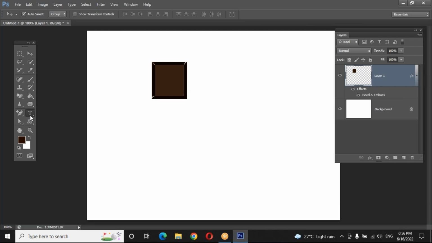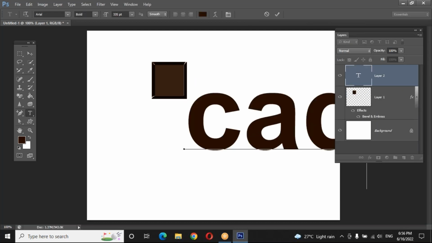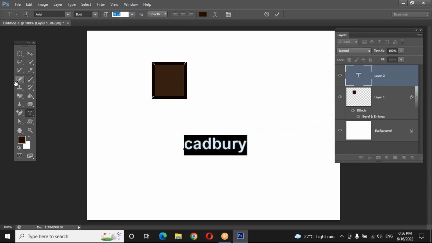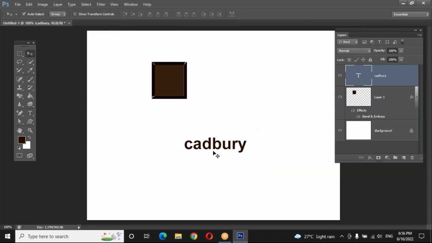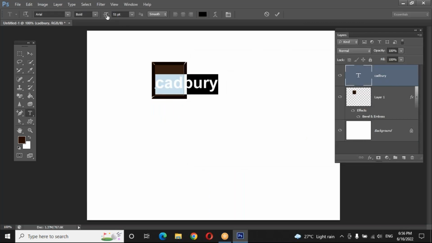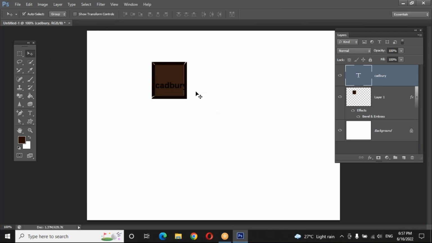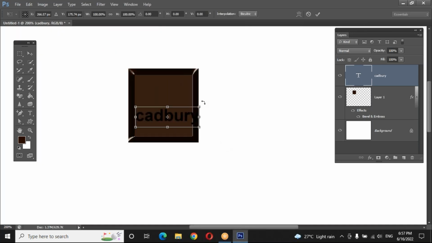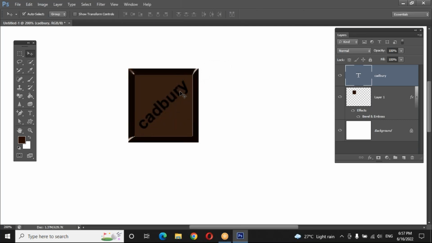For example, I'll take text. I'll type Cadbury and just decrease the size of that. I'll give this text black color. I'll decrease the size as small as possible. Then zoom in a little bit, press Control T, and I will rotate the text, just like in a cross.